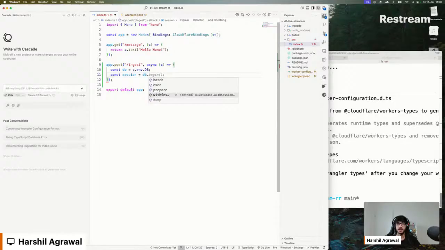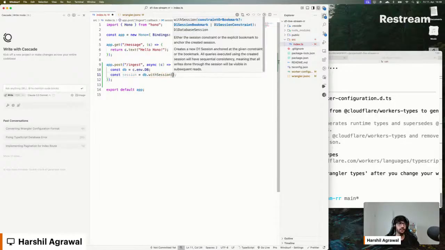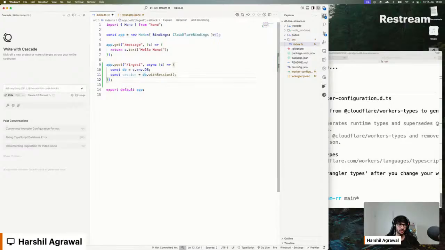Now again, using read replication, we have to use the session API. And if I don't pass a constraint or a bookmark, it's going to use the, how do I call it, first unconstrained constraint, right? Once we have this, this is going to ingest the data. So whatever bookmark or constraint I pass to this one, it's always going to route that query to my primary database, because this is going to be a write request, right?